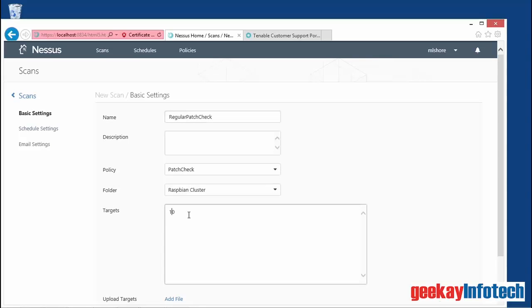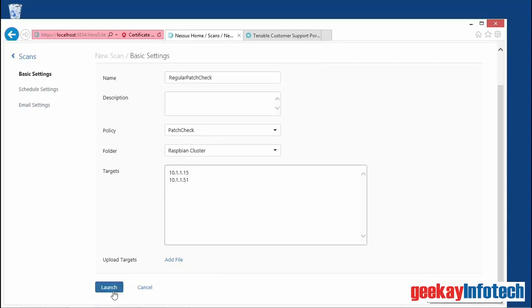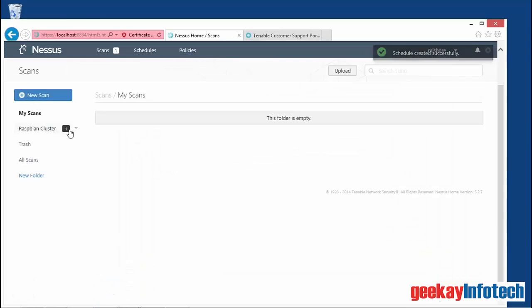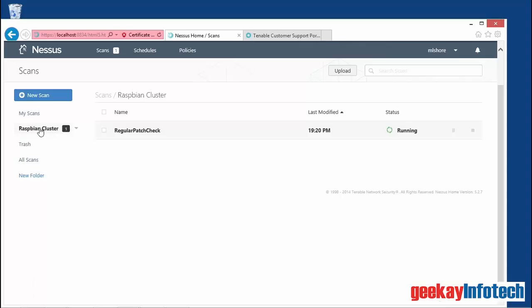And I'll enter 10.1.1.15 and 10.1.1.51 as the targets, both Raspbian hosts. We can now launch the scan. On the left-hand side by the Raspbian Cluster folder, the number 1 is showing. That means we have one scan running. If we open the Raspbian Cluster folder, we can see that the scan called Regular Patch Check is running. This will take a few minutes to finish.